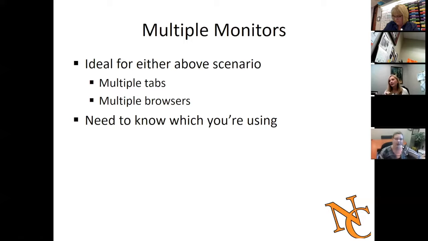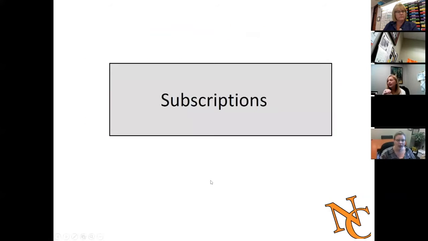What page is open on this tab versus that tab, or who you are in this browser, who you're logged in as, etc. So that's what I have for browsers. So I'm going to take just a second and pause before we move on to see if anyone has questions or has maybe thought of some way that you use tabs or different browsers or your different monitors to help you. The next item is subscriptions.